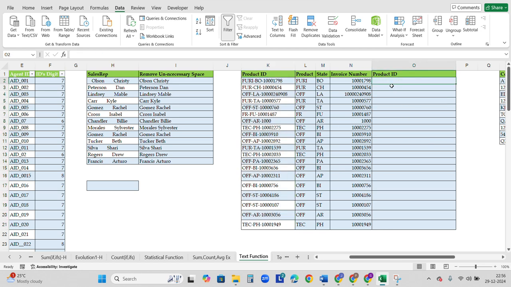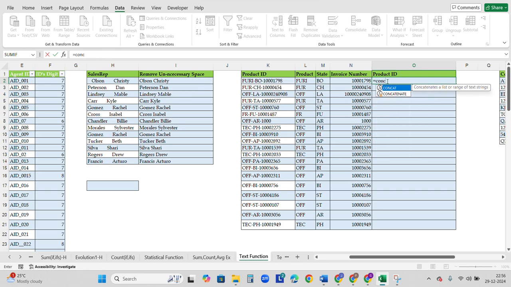Okay, now we want the product ID back. If this data is given, we can give it directly, but if only this data is given, we want to join all the variables. So here let's give CONCATENATE, which will join all the letters: first value, comma, and then since the hyphen is there, give double quotes, hyphen, close, comma, next the second variable, comma, double quotes, hyphen, close, comma, and the third variable, close, enter.